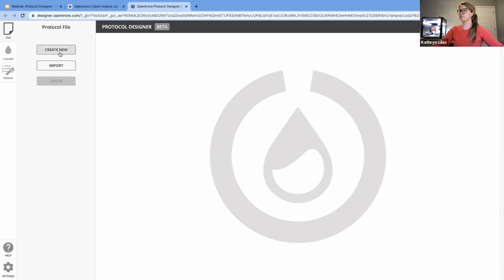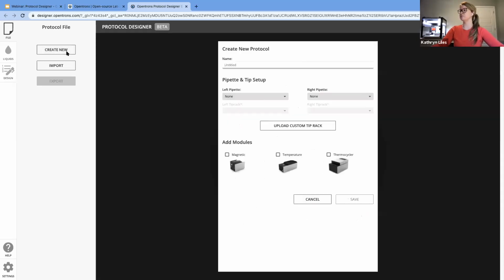To create a new protocol, you go to Create New. Here you can add the name of your protocol. So I'm going to call this protocol Sample Prep.